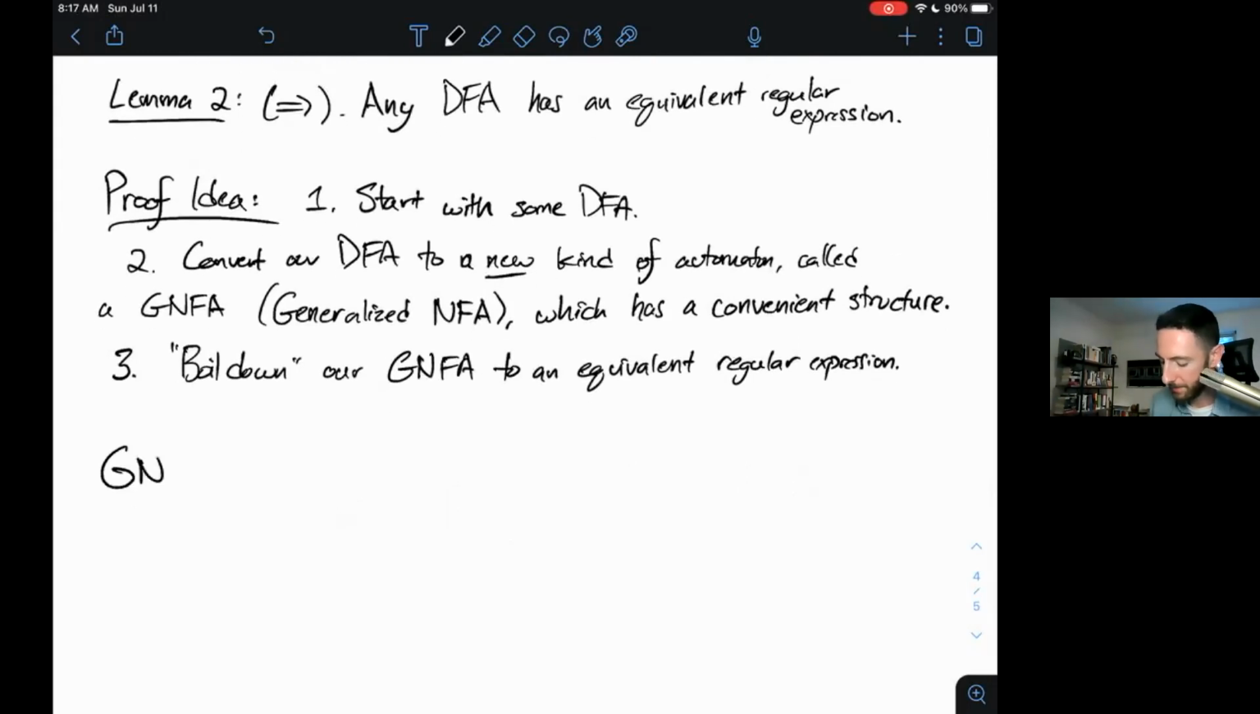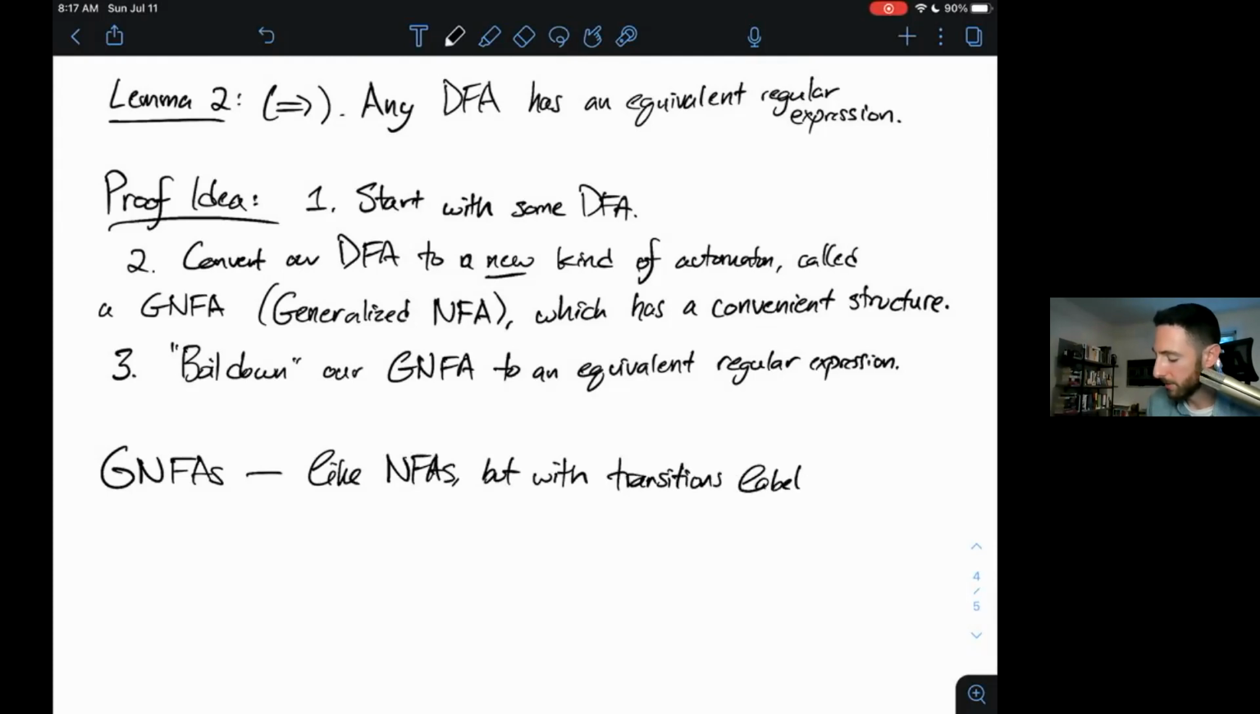So GNFAs, to a first approximation, are like NFAs, but with transitions labeled by regular expressions. I've seen some people experimenting with things like this on the homework, so hopefully this will gratify you if you've had this thought. We always transition on a single symbol when we're thinking about DFAs or NFAs, but why do we have to do that? Why can't we transition on some other pattern? And GNFAs will allow us to do this.